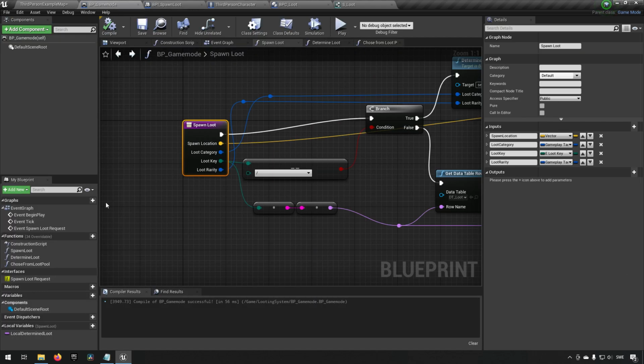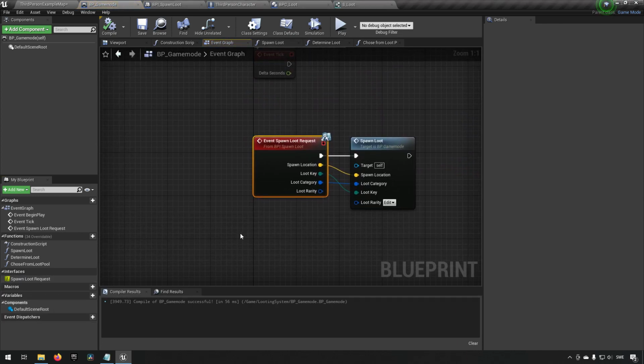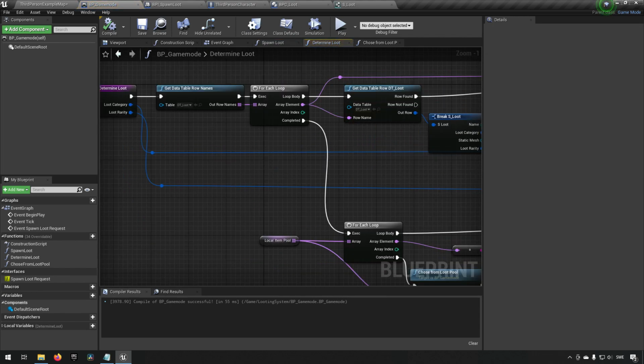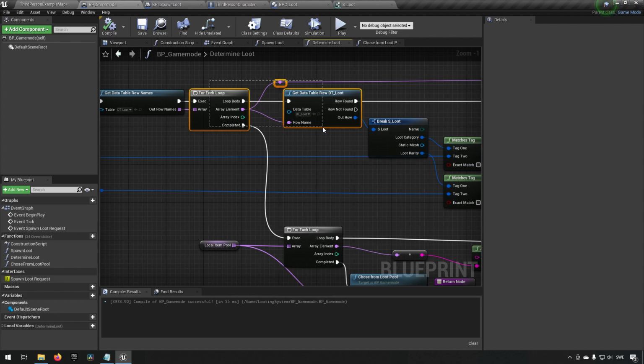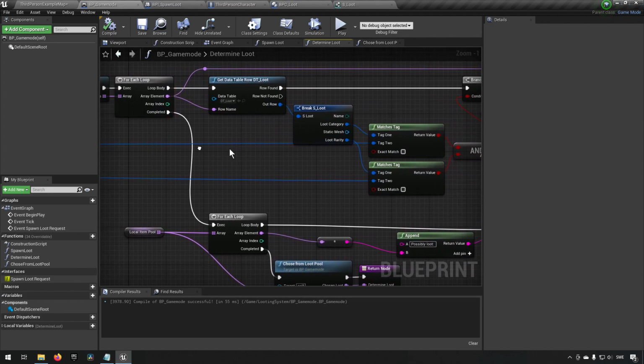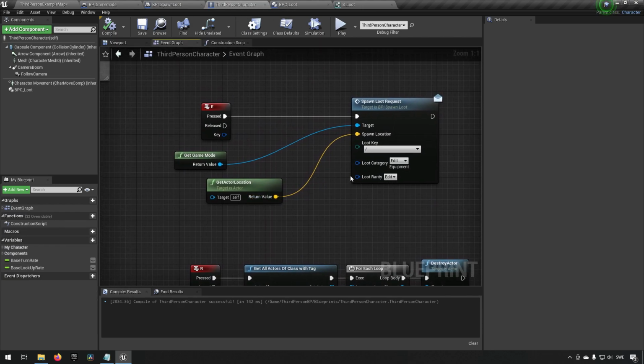Go back to our game mode, find our focus on the event for the spawn loot, and then hook up the rarity over here. So now the rarity should be passed in here to spawn loot. The spawn loot is passing it over to determine loot. Determine loot is using it to determine that every row that it's matching is matching it like so. So that's all good and fine. So now how can we make use of this? Well, now you see in our spawn loot interface here that we have rarity available to us.